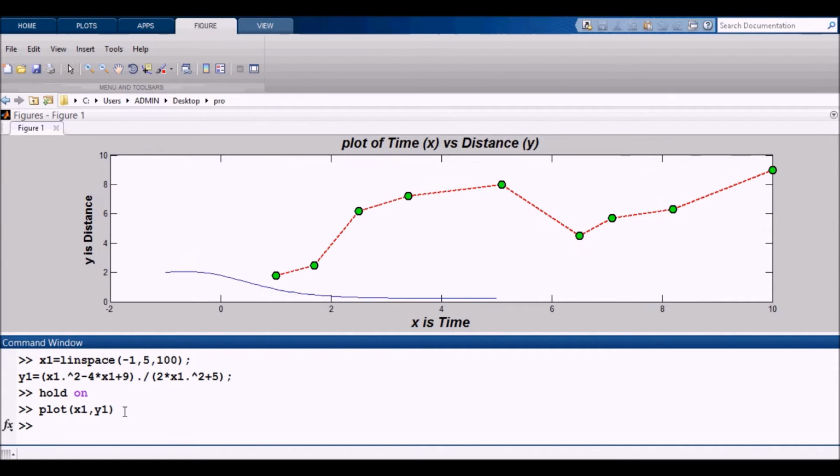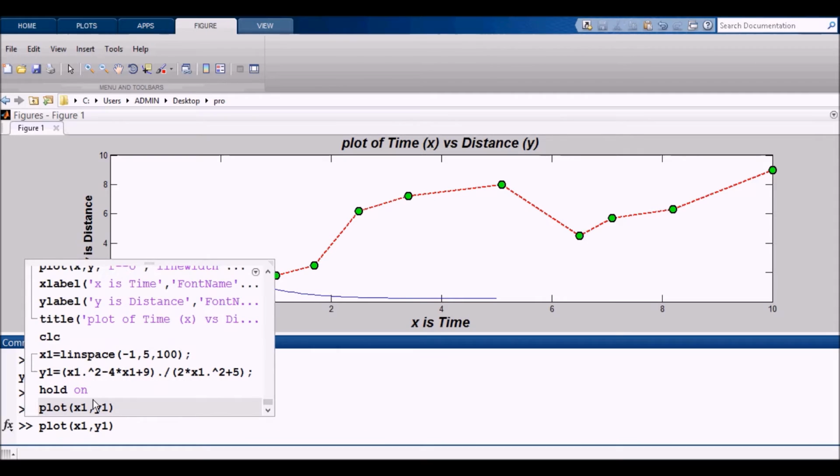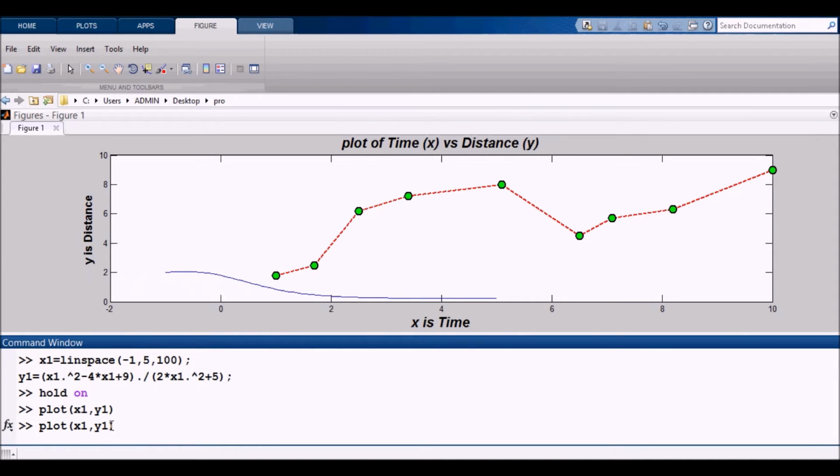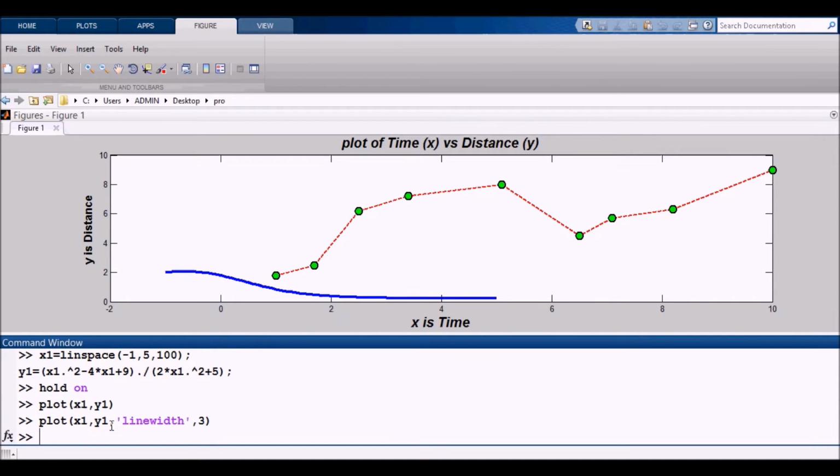So now the new plot has come here. I want to set the line width, I'll give around 3. So the line width of this one is 3. Now these are two plots. Now I want to add a legend with these names.